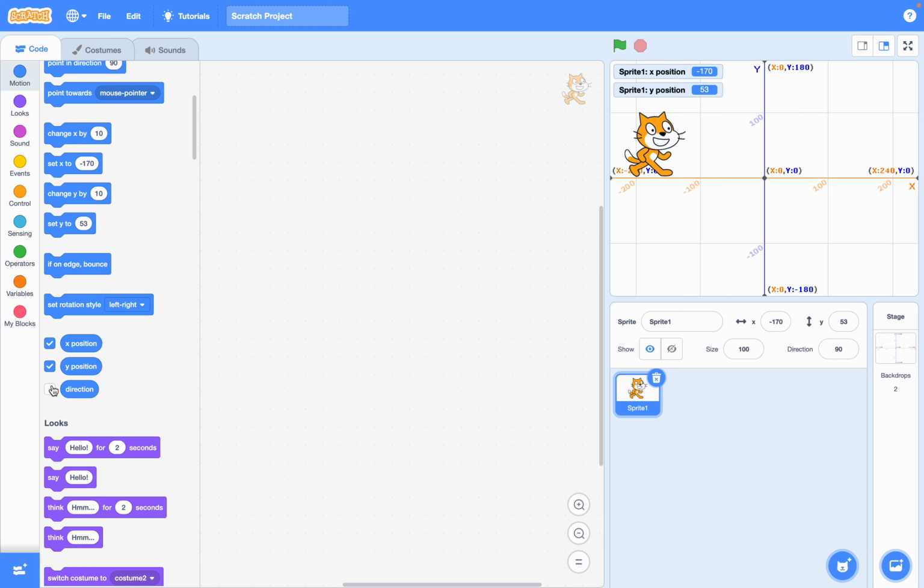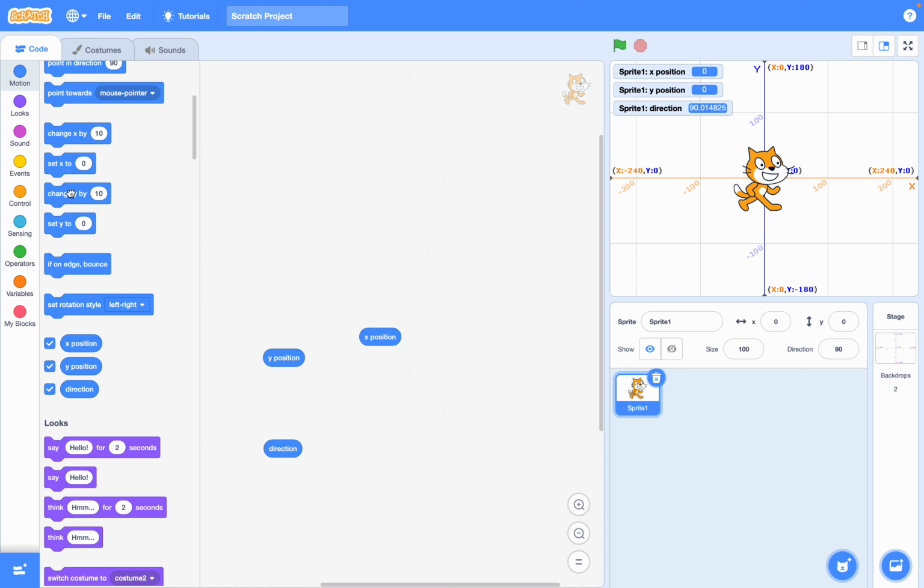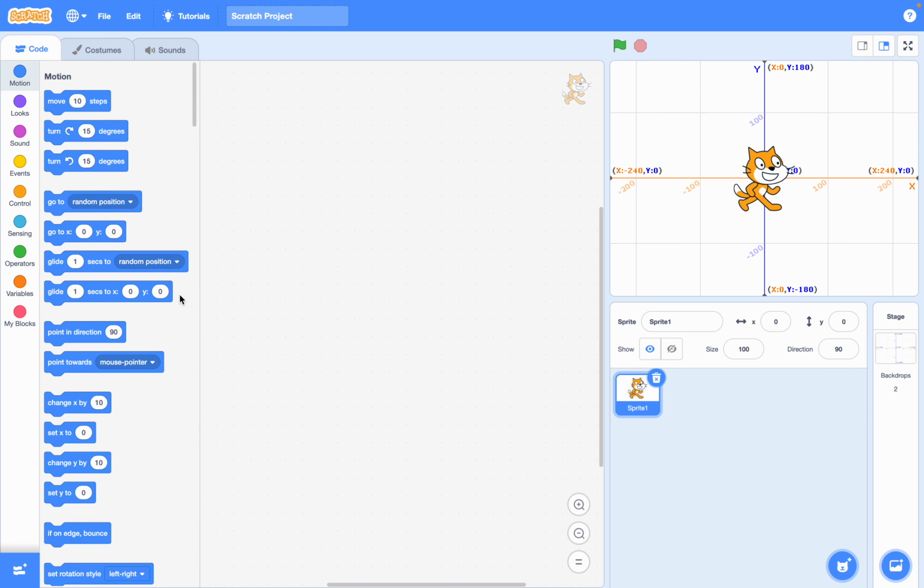Now X, Y, and direction. What are these? And why did those appear whenever I put these on there? Those are just recording where we are on the screen itself. We can also use them in variables. We can put them in different boxes. Like look at this, we can put this inside here, and this inside here, and so on and so on. And that's the good thing about these. And we are done today for our motion lesson.